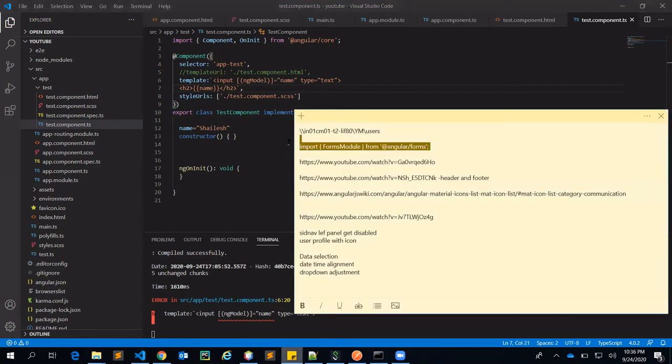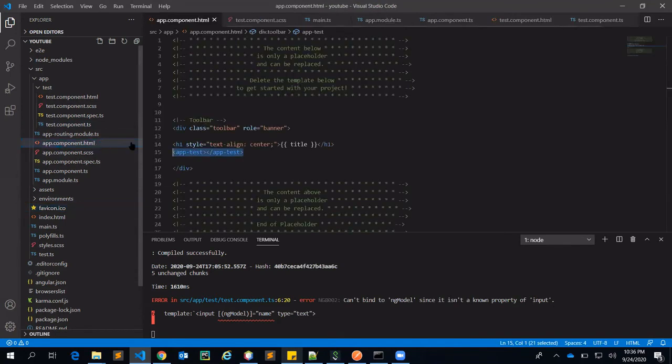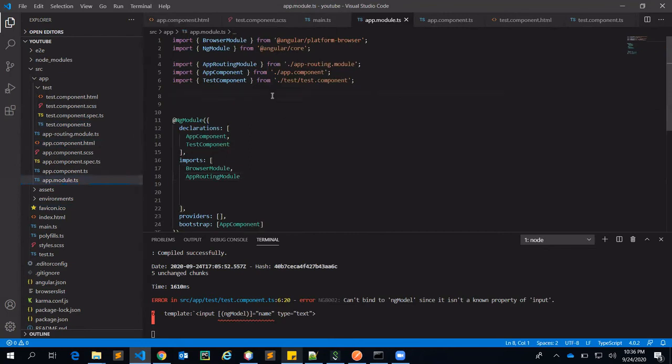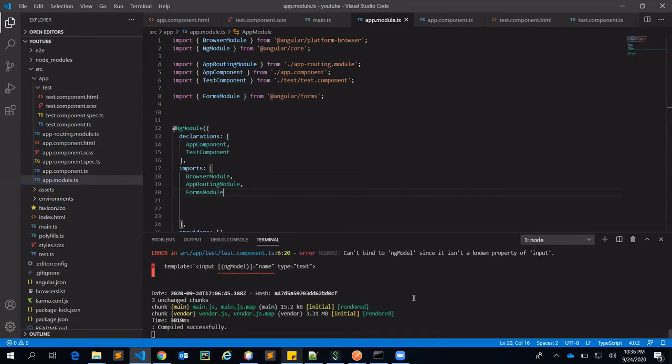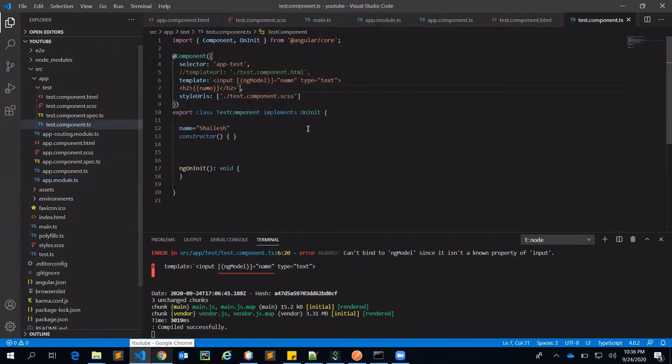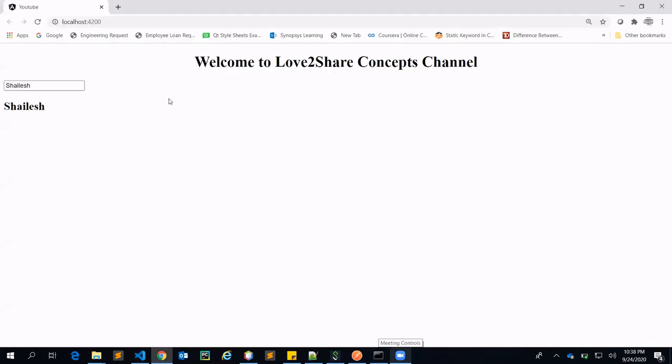I'll just copy this forms module. You can get it from the net, or I'll share it in the description. In the module.ts, you just import this and add it to the imports, and then we'll save it. So this error will go. Yes, this error has been gone. Now I'll just load this. Yes, it has been loaded.